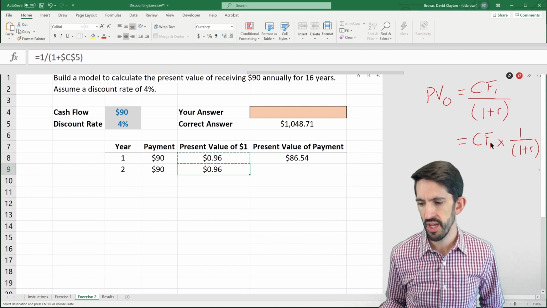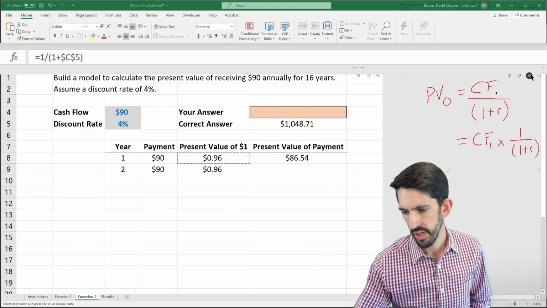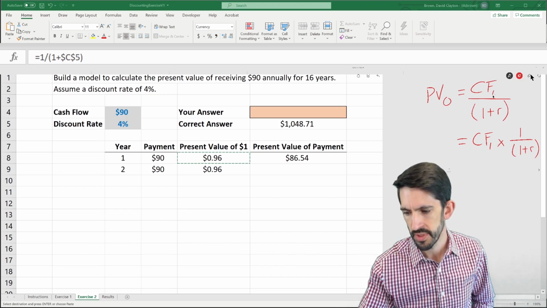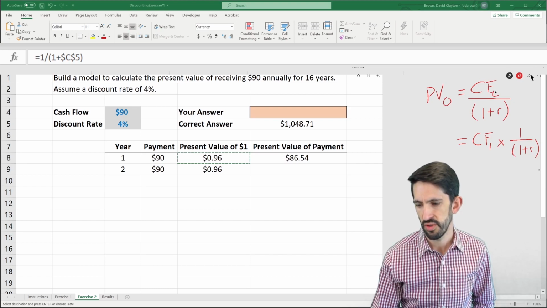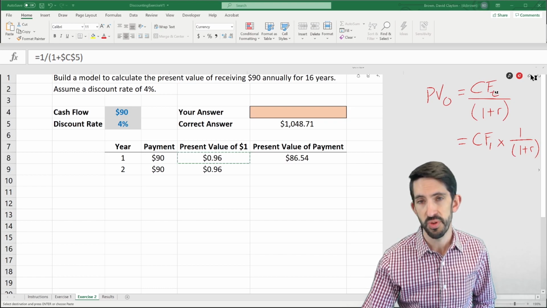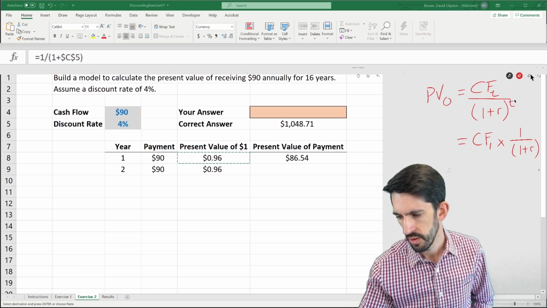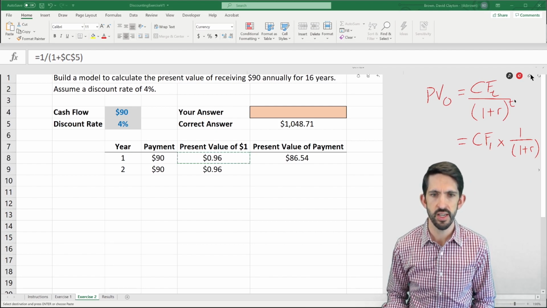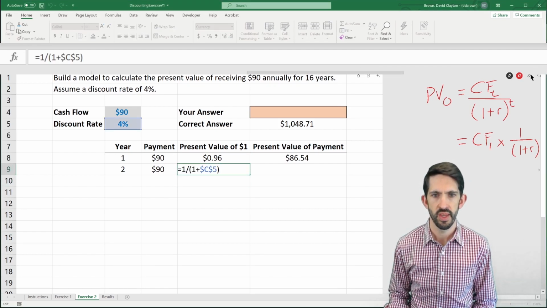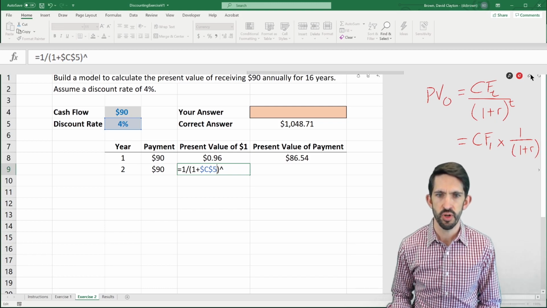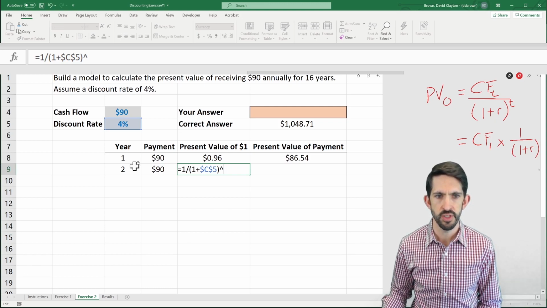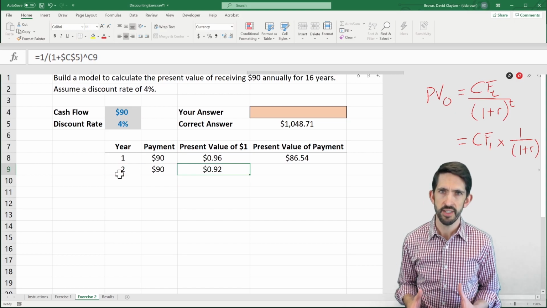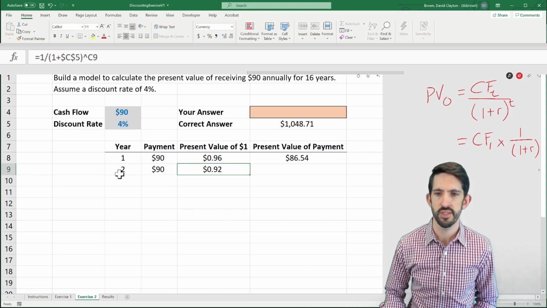And if we go to our formula, what that means is now we're going to delete our 1 here, and we're going to say that the present value at time 0 of a cash flow at time t is equal to cash flow T divided by 1 plus R raised to the T power. So that's what needs to change in our formula. To do that in Excel, we're going to use our caret and raise it to the number of years. So in this case, that's the second year there. Now we see that it's worth 92 cents, which is less than 96 cents and makes sense to us.